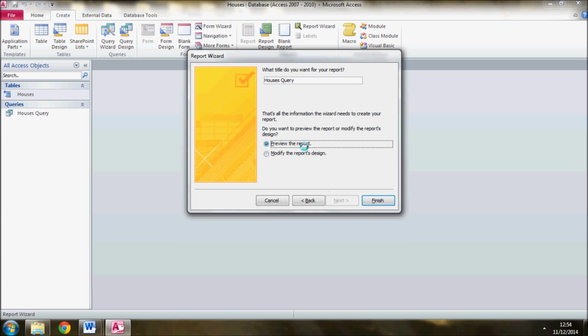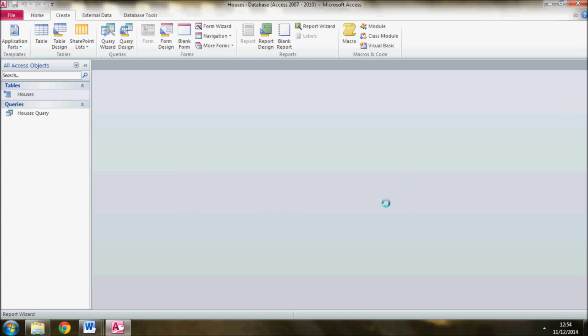Next, do you want to preview the report or modify its design? Just again leave as it is, see what happens. The report is specifically for printing, so it tends to display it much more nicely, so it would print effectively. So when it eventually comes up with the report, it should be the kind of thing that you'd be happy to pass to your management or whoever might be asking for it.